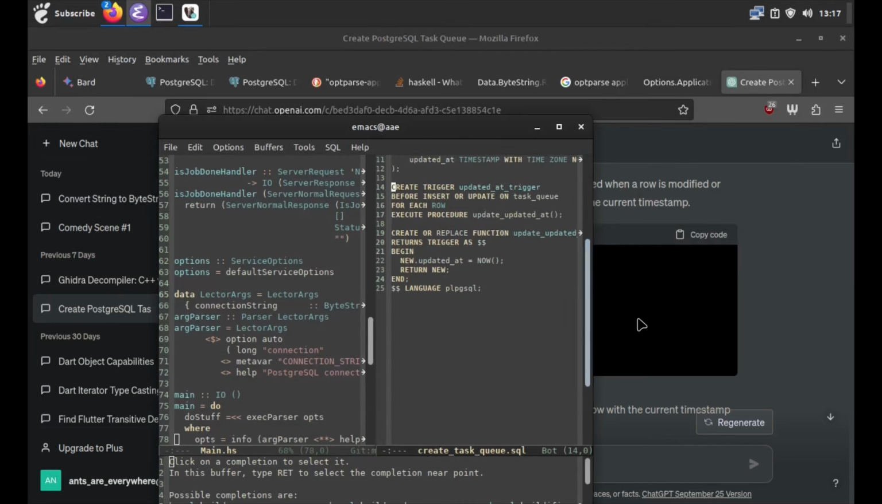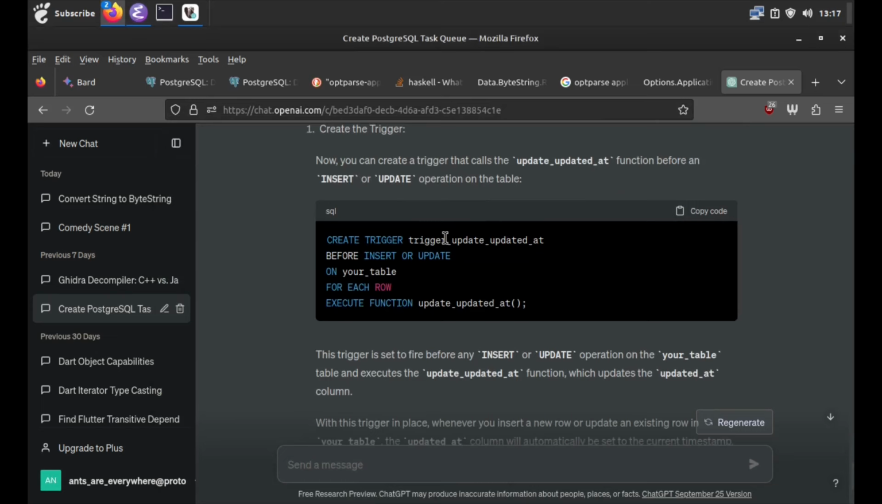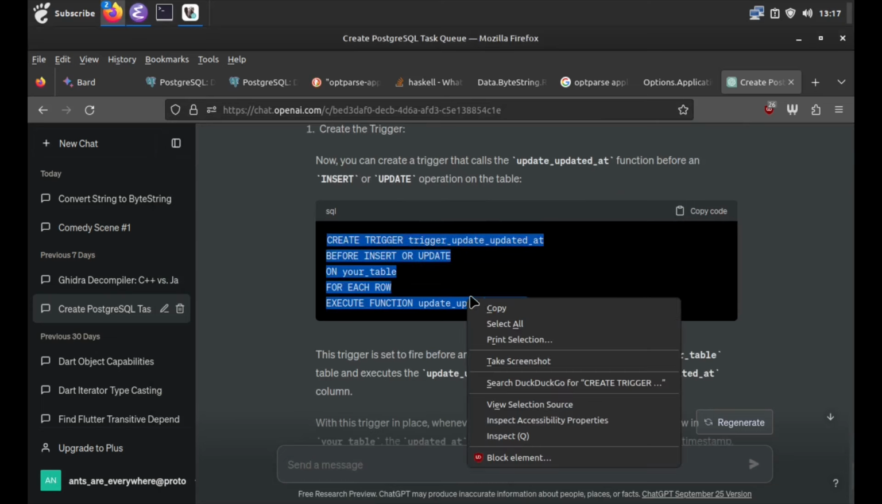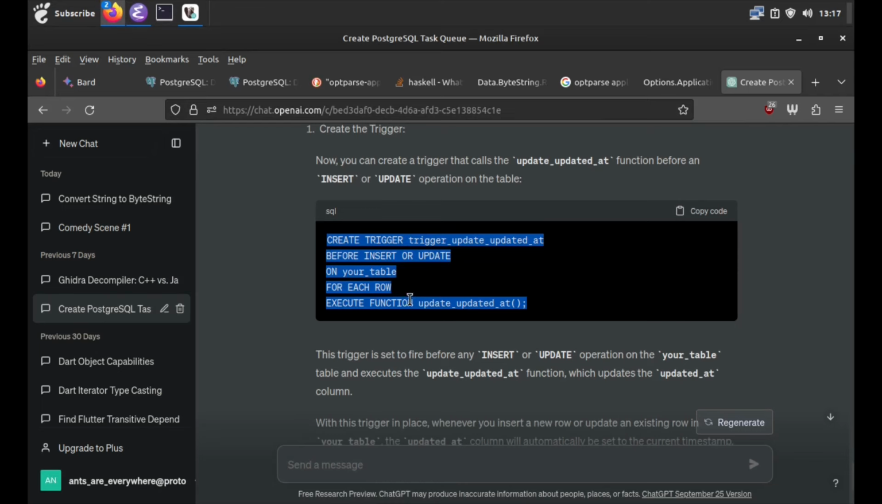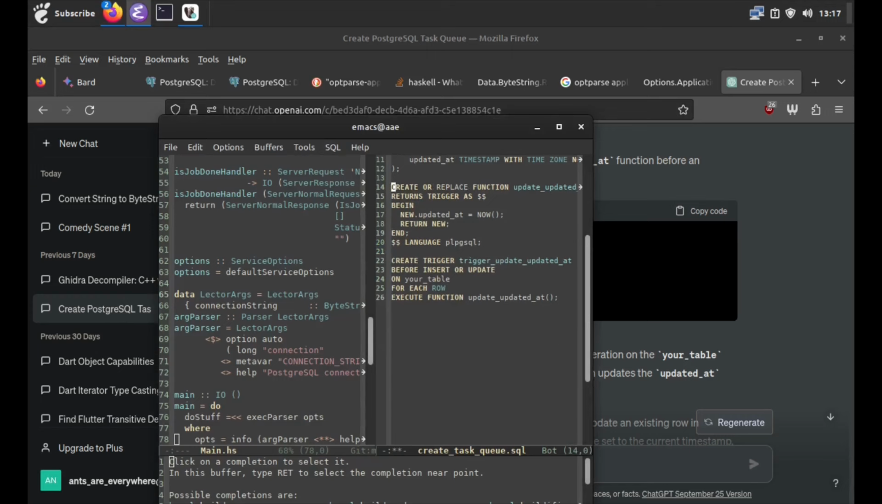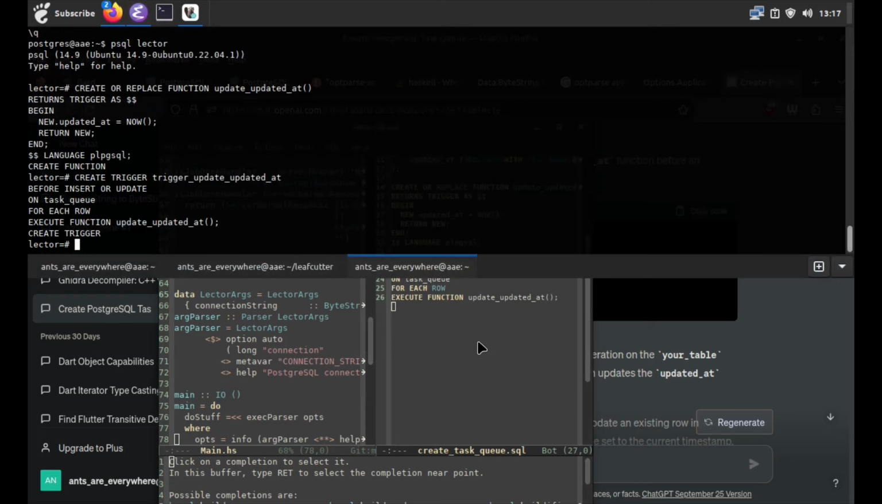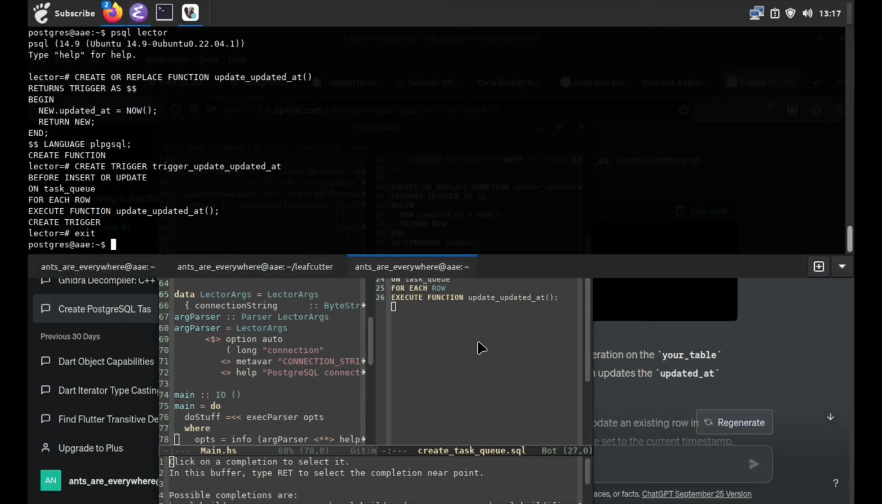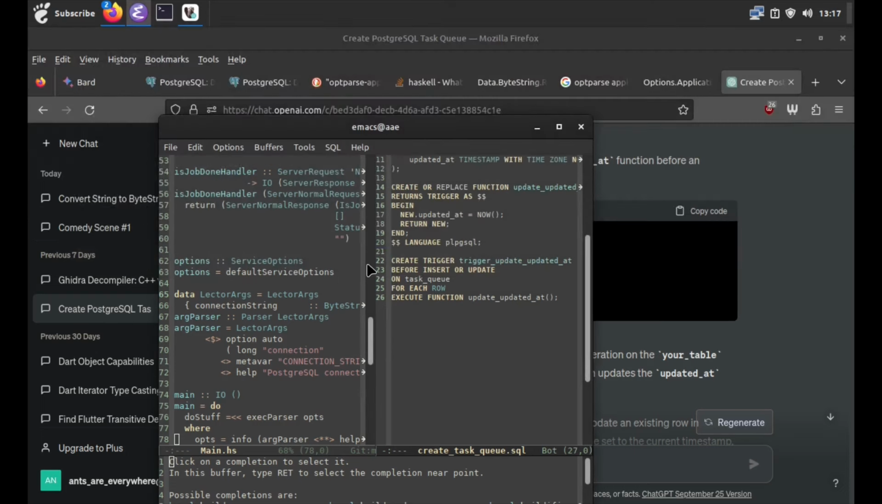And then whatever this does. Before insert or update on your table for each row. Yeah. And then my table is what? Task queue underscore queue. Task queue. What? Okay, that seems to have made progress.